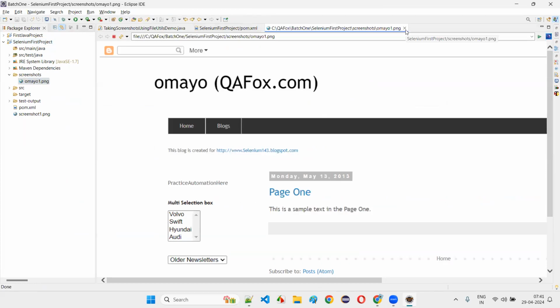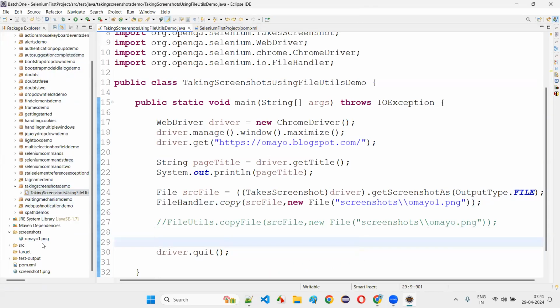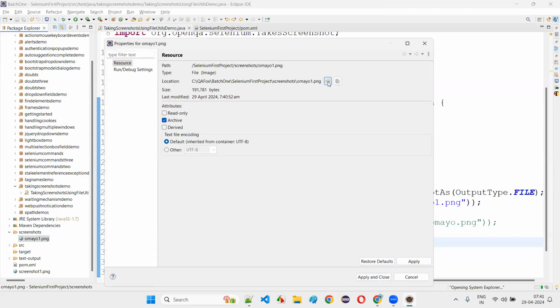I can open that. I can go to the location where the screenshot has been taken, and from there also I can see what type of screenshot has been taken. A similar screenshot will be taken, nothing much.